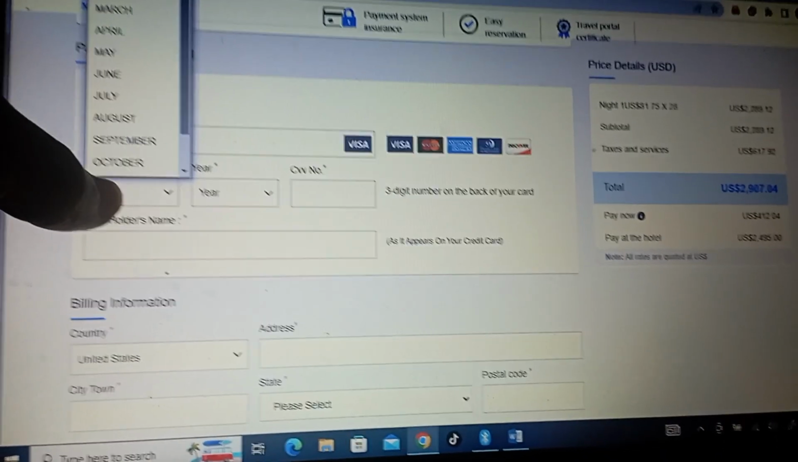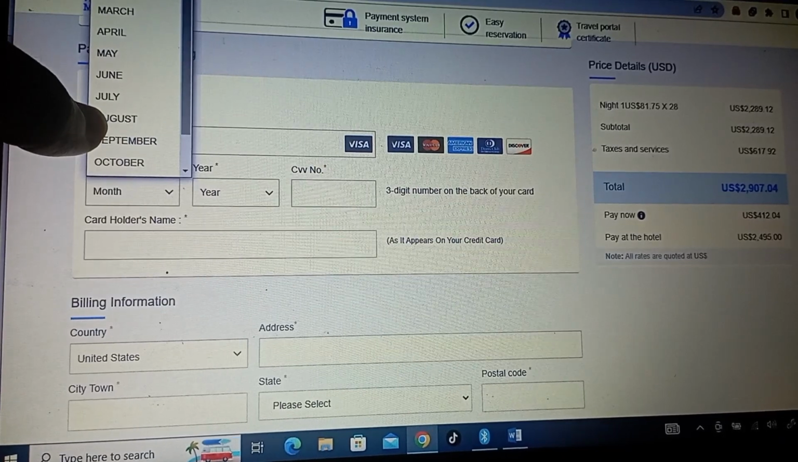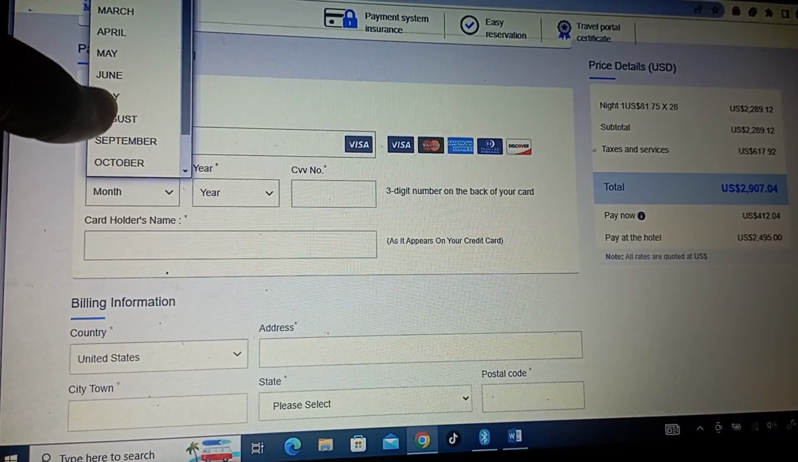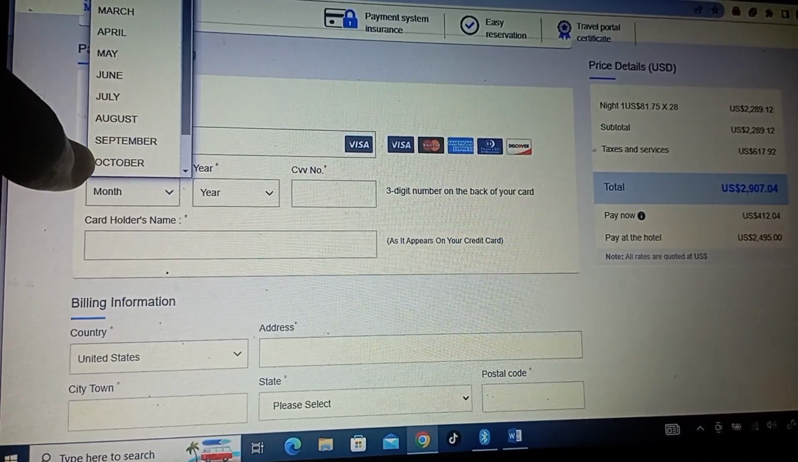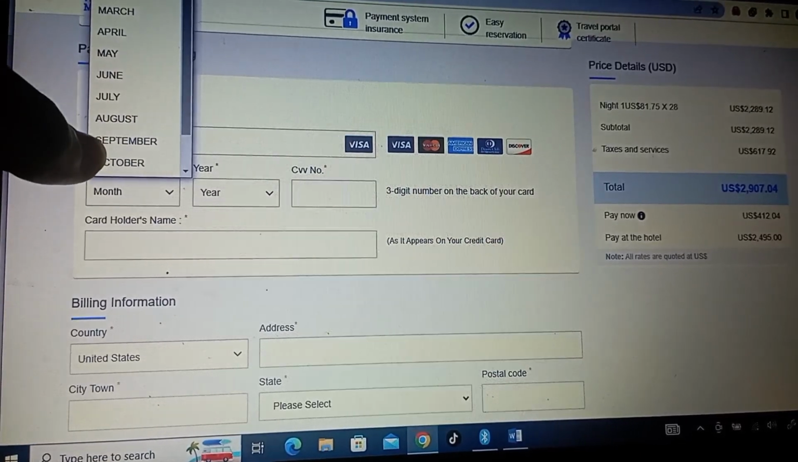If you don't have a debit card or a credit card, you can create one online. You can create a virtual card. Okay, I will make a video on it very soon, how to get a debit card online.